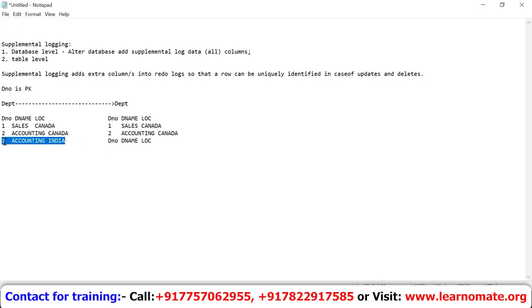Now, these are three inserts. Remember, supplemental logging doesn't come into the picture during insert, because insert happens as it is. Supplemental logging is the concept which is used in updates and deletes. Suppose now you executed a command on source: update department table set location equal to India where department number is equal to 1. So this one, sales, Canada on source will become one, sales, India. The before image Canada will become India as the after image.